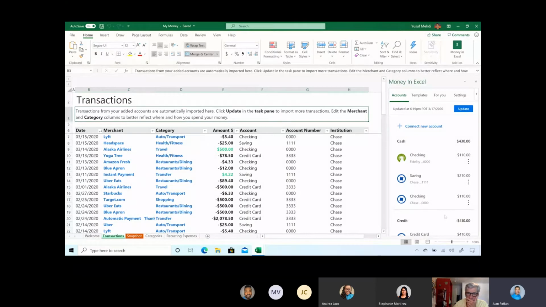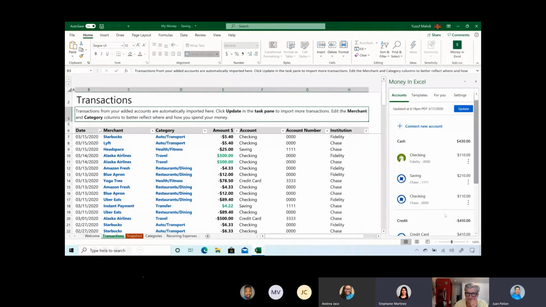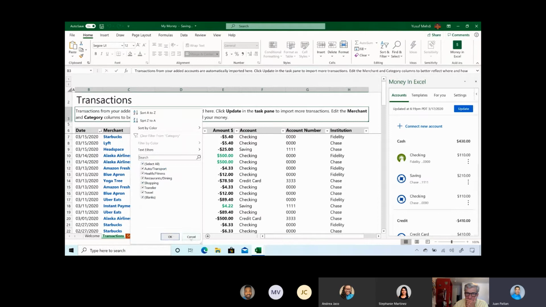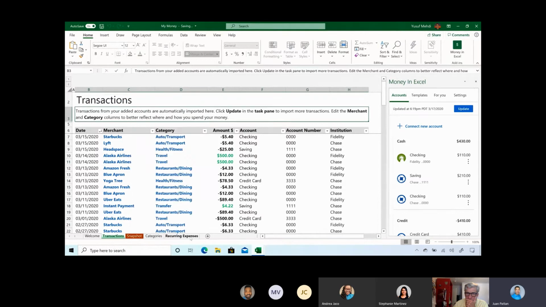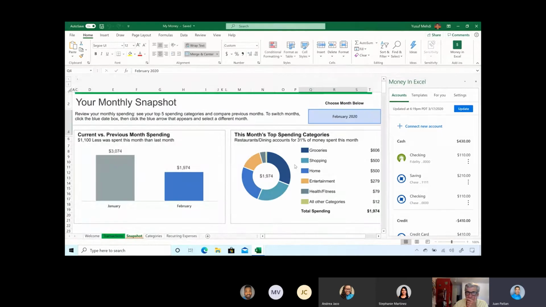Perfect. Now we're going to move into the next one. As you can see, it's showing you the different transactions that are available, and it's going to categorize them. So if you want to know how much money I've been spending on travel, how much money I've been spending on groceries and things of that sort, it will categorize that for you, and it's all going to be available in Money in Excel.